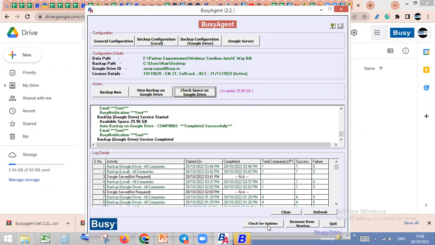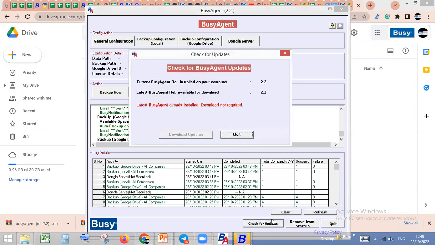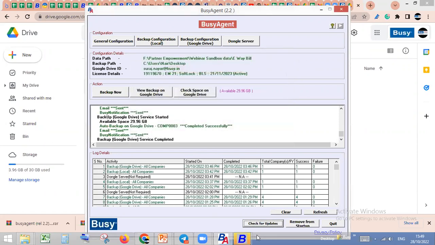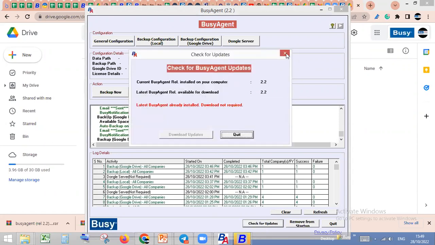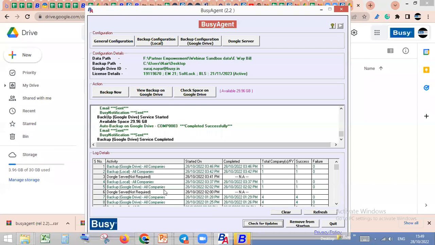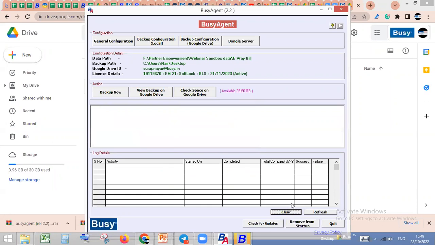Next is check updates. Currently Busy has the 2.2 latest version. Any new release or any new enhancement that has been done, at that time you have to download the new release here. Just click on check updates and download the new updates. Next, the clear button is there. If you want to clear the old backup logs, then you clear the logs. The refresh button is there. If you want to refresh the backup, then you can click on refresh.